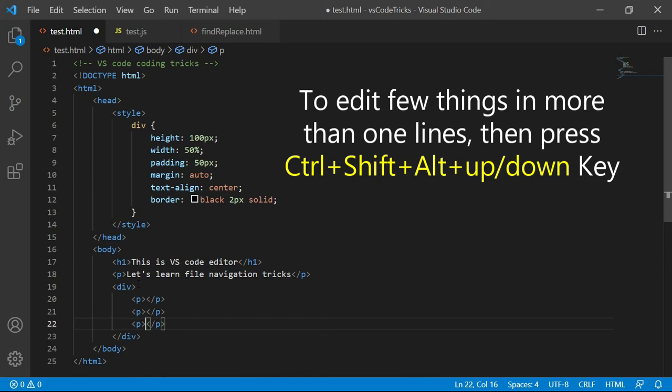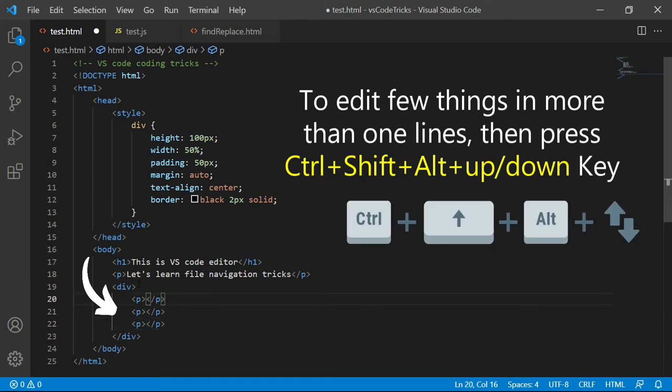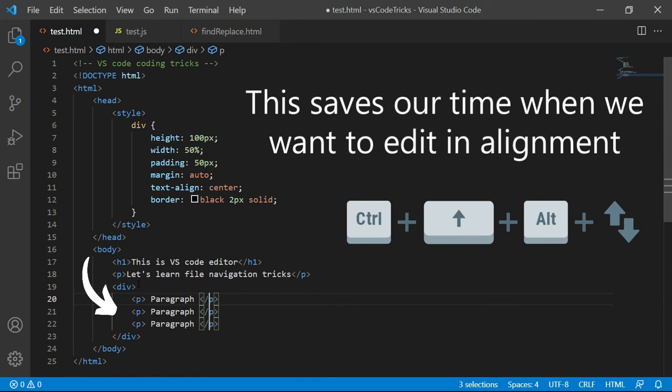Now let's say I want to edit a few things in more than one line at the same time, like here in the paragraph tag. So I will press Ctrl, Shift, Alt and up arrow or down key. And I will say paragraph here. This saves our time when we want to edit in alignment.